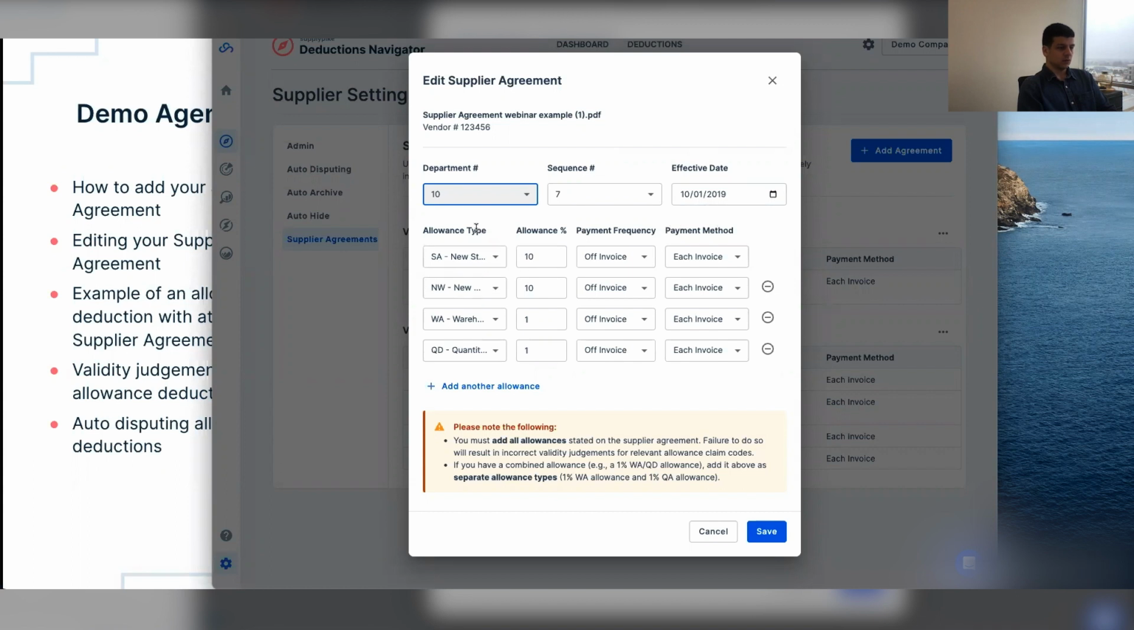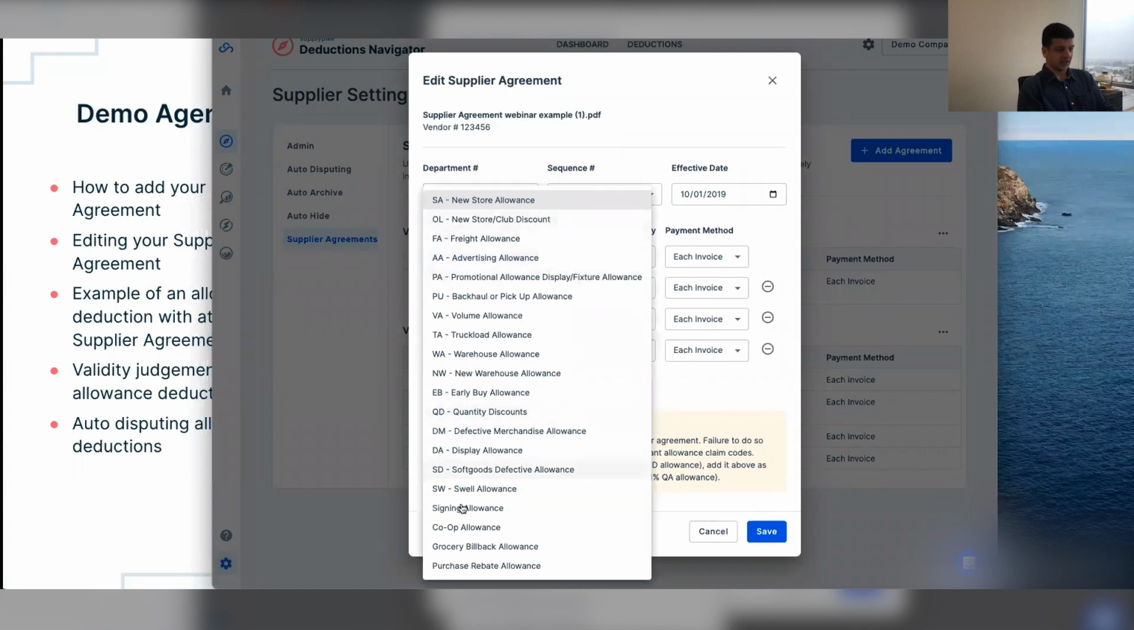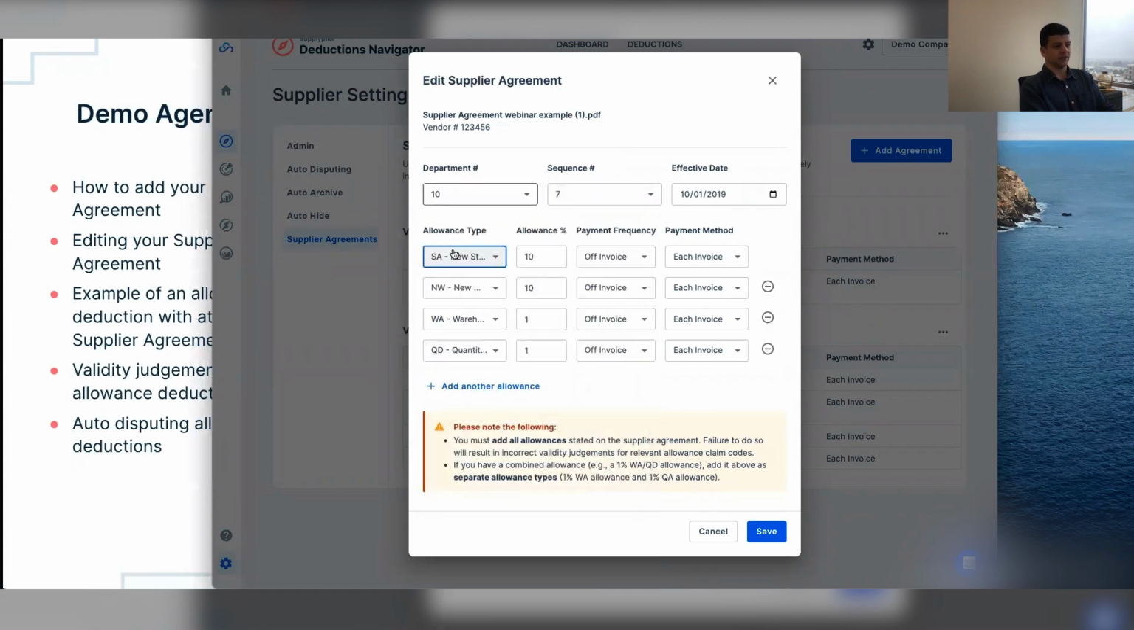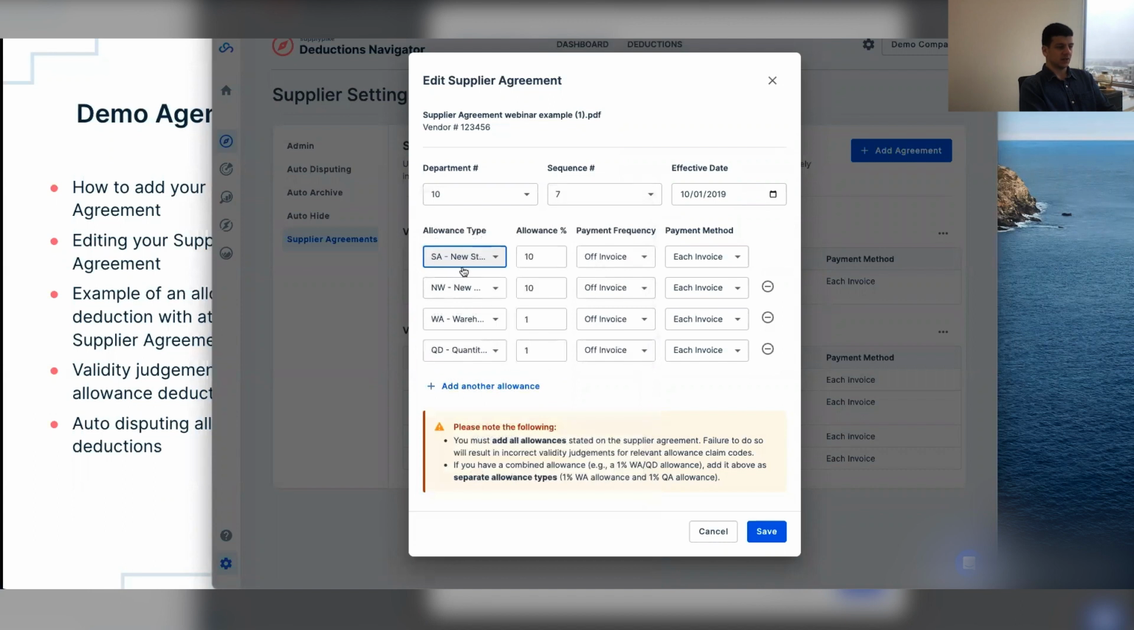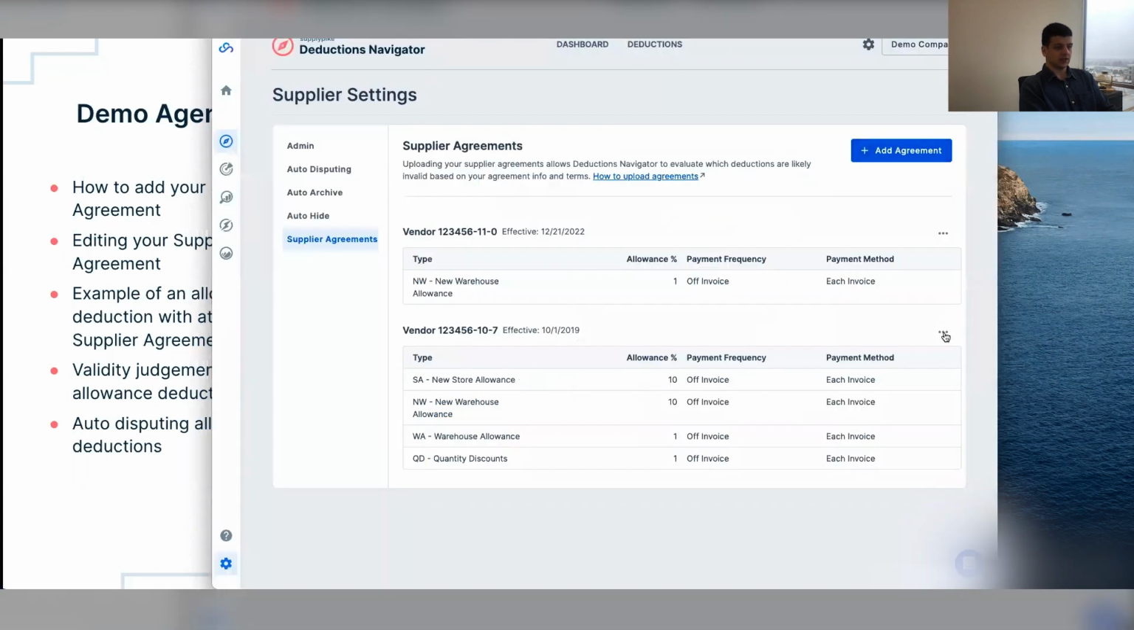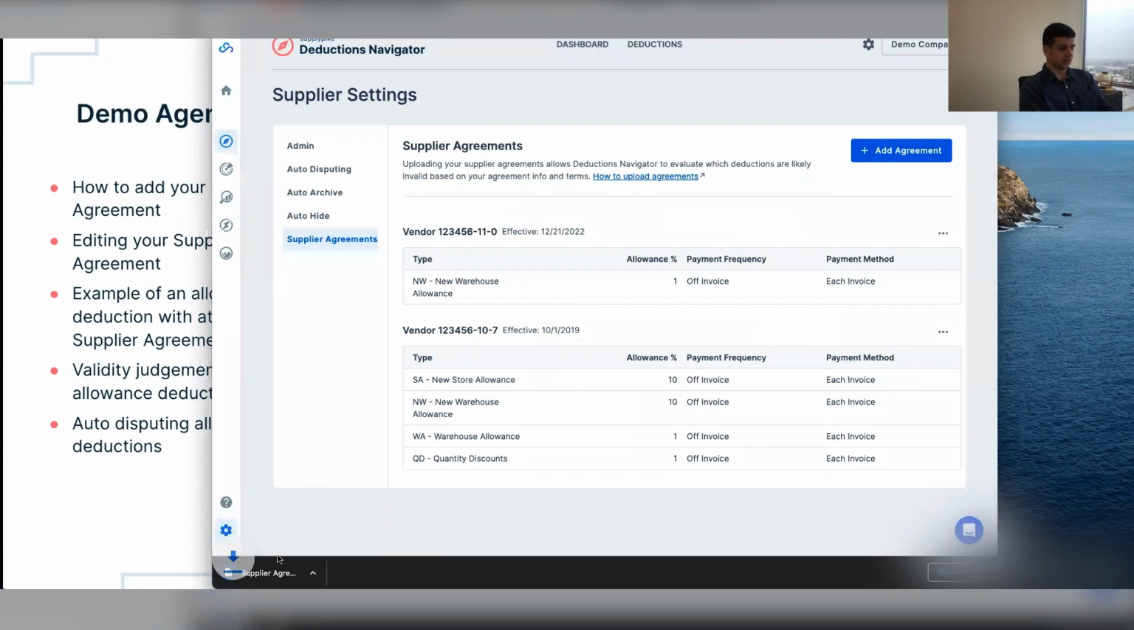So next up is the actual allowance types. We have all of them that you might see. Of course, these are the different deduction codes that you might receive. These are all of the different allowance types that basically Walmart builds out. So on that supplier agreement, you'll see all of the different ones that are listed. And just to make it easy, let's go ahead and download this example.